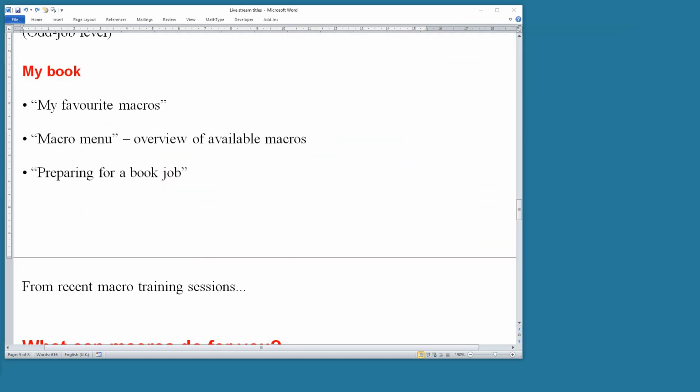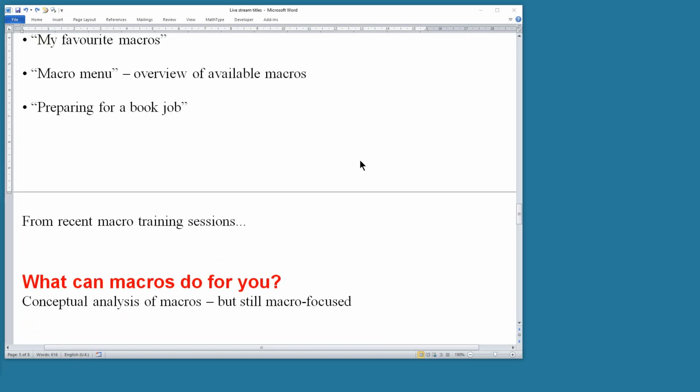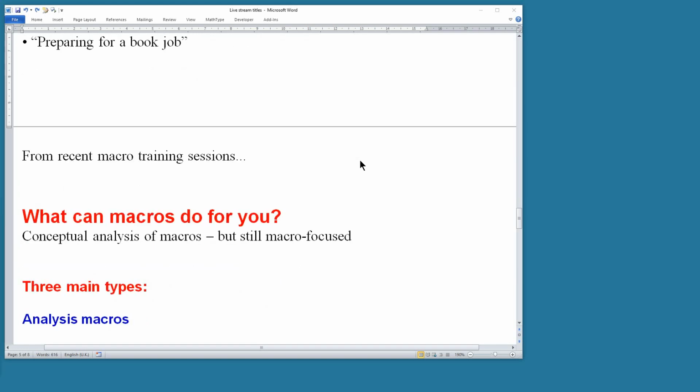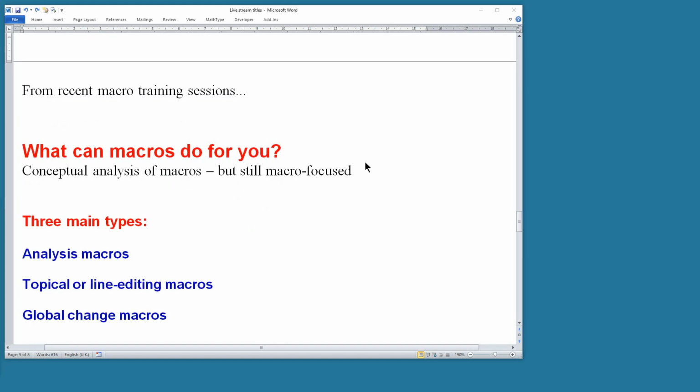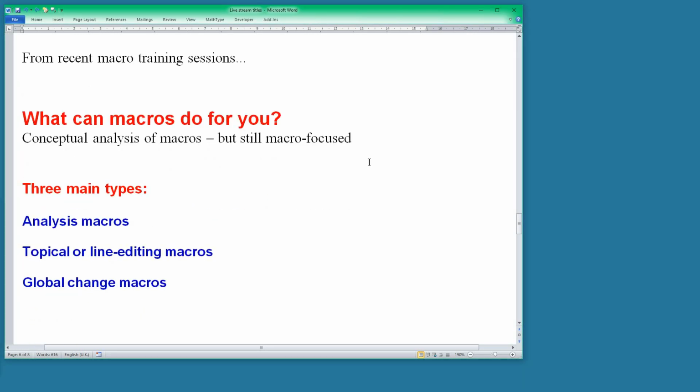So let's move that out of the way. From recent training sessions that I've done, I've tried to begin at least to do some conceptual work, saying, well, what's going on? What are macros doing for you? Okay, it's still macro focused, but the way I've presented it at some of the sessions has been in terms of three types of macros: those that are just for analysis, those that you would use while you're actually reading the text, which I've called topical or line editing macros, and then the global change type macros that change the whole of the text at one go.